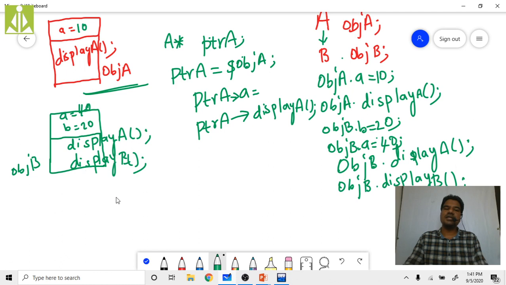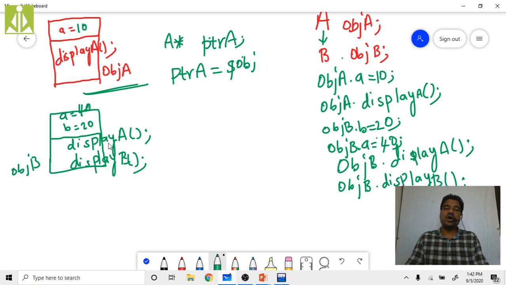So how can you access the B class data members? I mean, the B class object's data members. It is not possible. It is illegal. So next thing, what I try to do is, after creating the object and the pointer ptrA, now I am storing the address of this obj B.